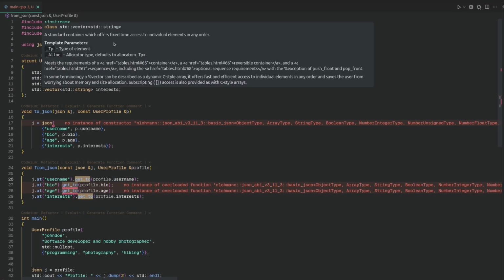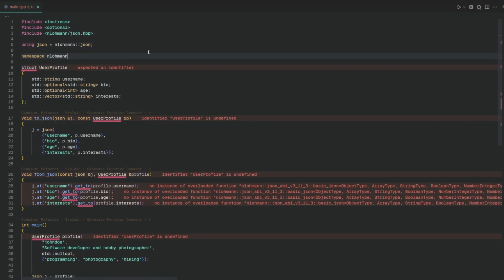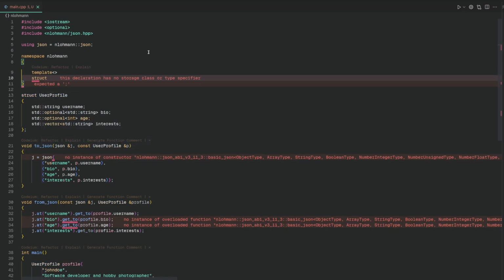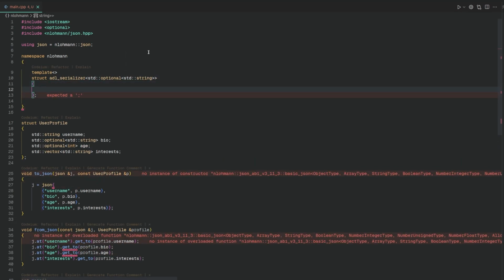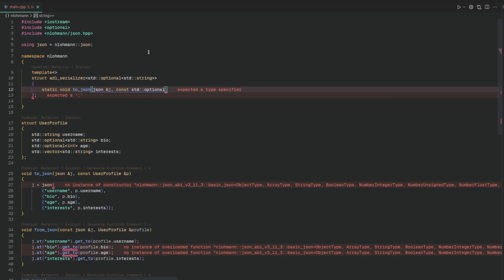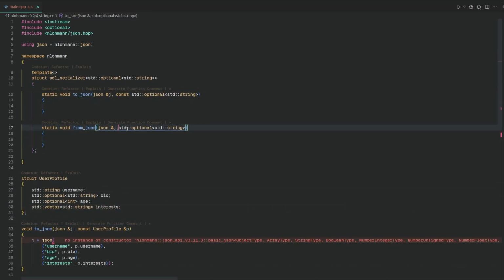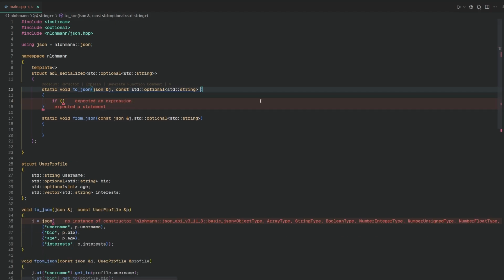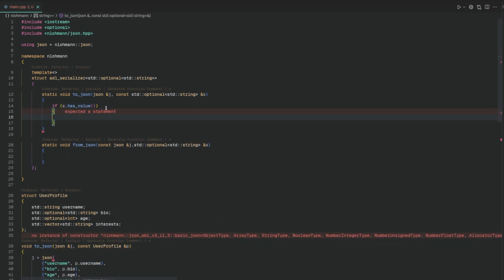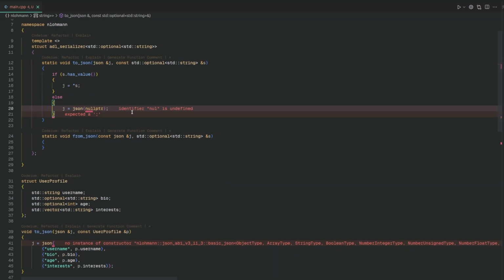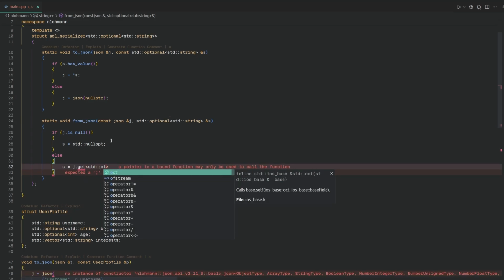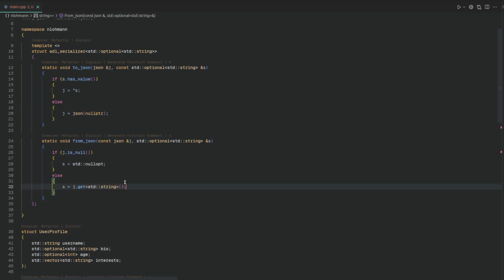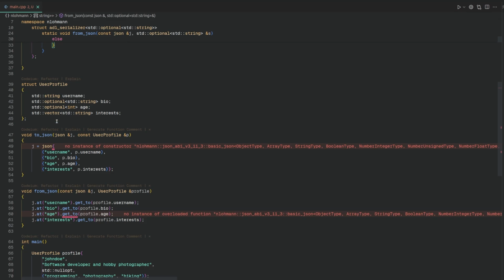So let's implement it. Namespace nlohmann, ADL serializer struct, we pass std optional std string. Now let's implement two JSON functions, appropriately checking for null values. If it's null, we are going to assign nullptr to the JSON. And in the from JSON method, if JSON is null, we are going to assign std nullopt. Now, as you can see, we have resolved one of the issues with std string.